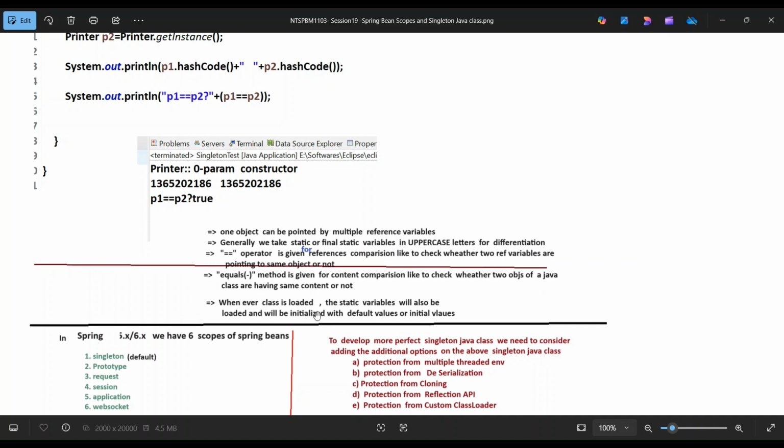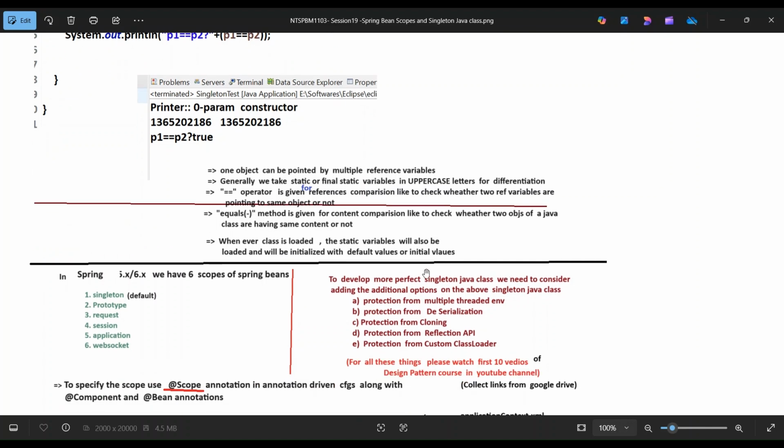Whenever a class is loaded, the static variable will also be loaded and will be initialized with default values or initial values.